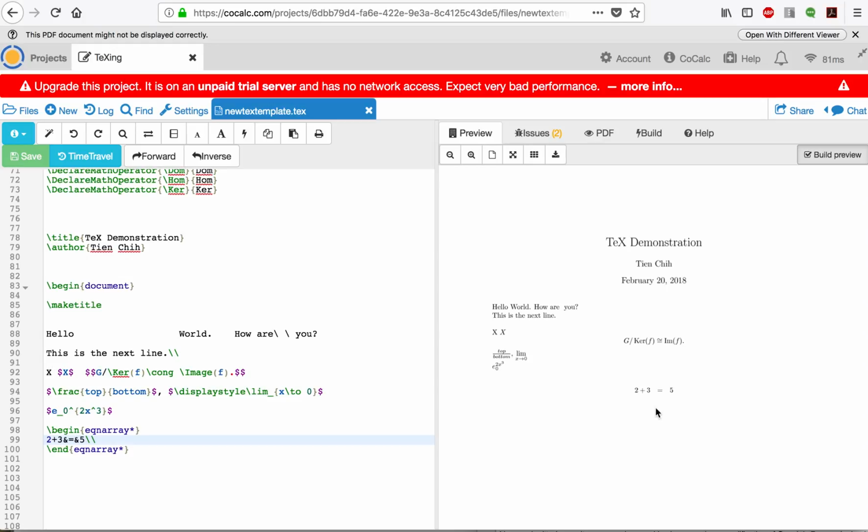It will allow you to create an equation that's centered in the screen, and you put the ampersands on both sides of the equality relation symbol in the center, and then I'll put 2 plus 3 on the one side and 5 on the other. And what's nice about this array is that it will line up all of the equal signs as long as you put these 2 ampersands on both sides.